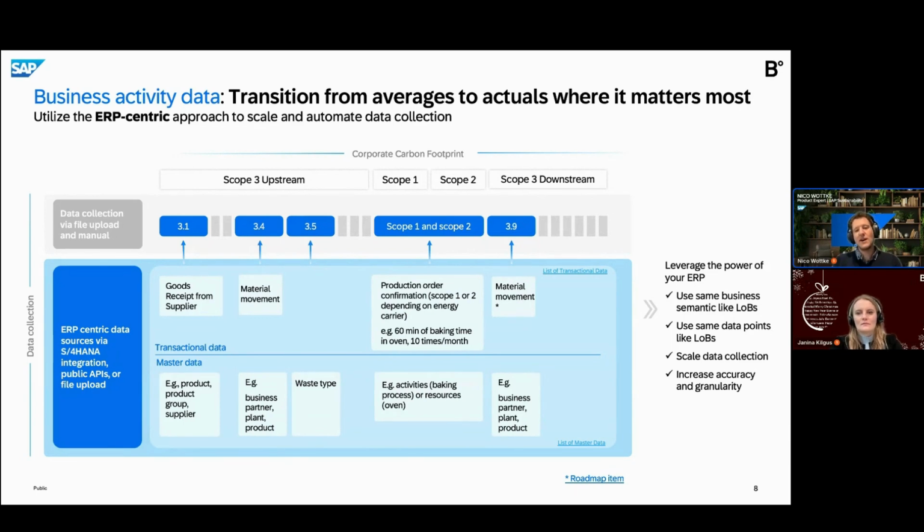And then we calculate everything together, and by that are then able to calculate these footprints on a corporate and product level. And the advantage of leveraging your ERP data is that you can, of course, use the same business semantics that your lines of business are already using. You have the same data points like the LOBs. This massively scales the data collection, and of course also increases the accuracy and the granularity.